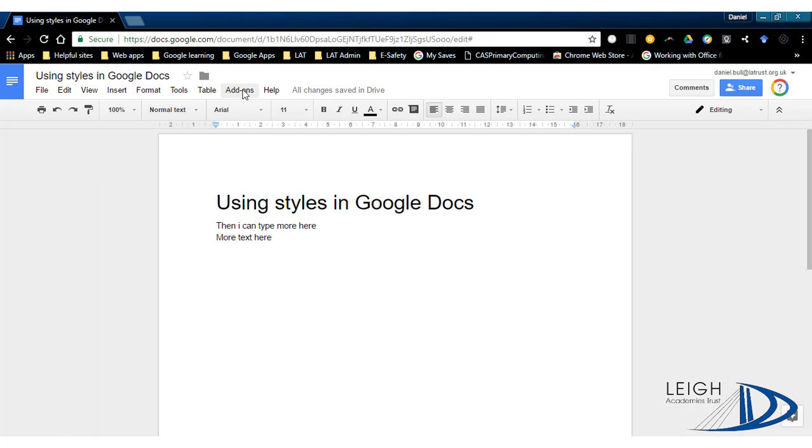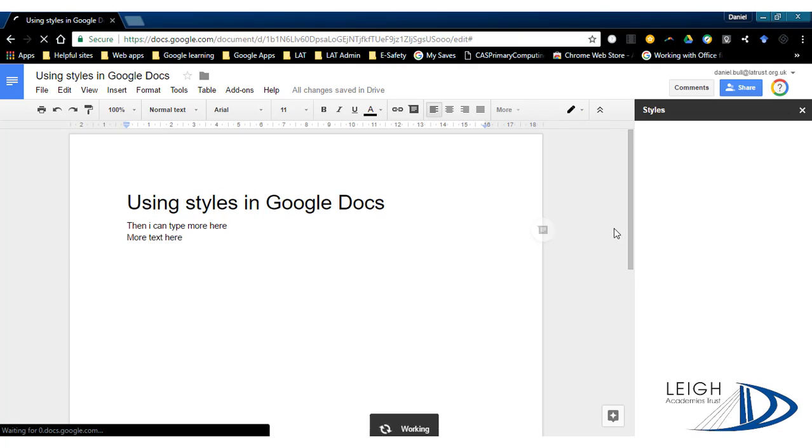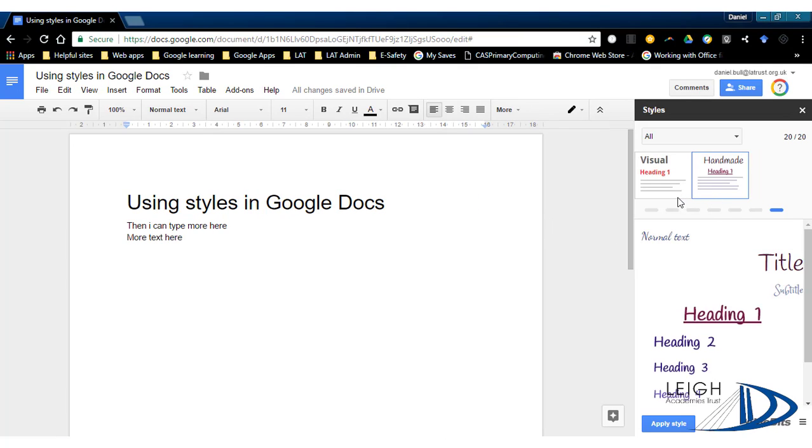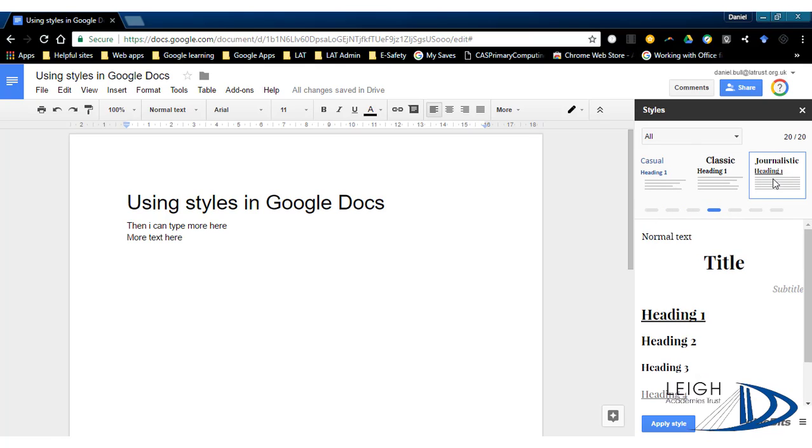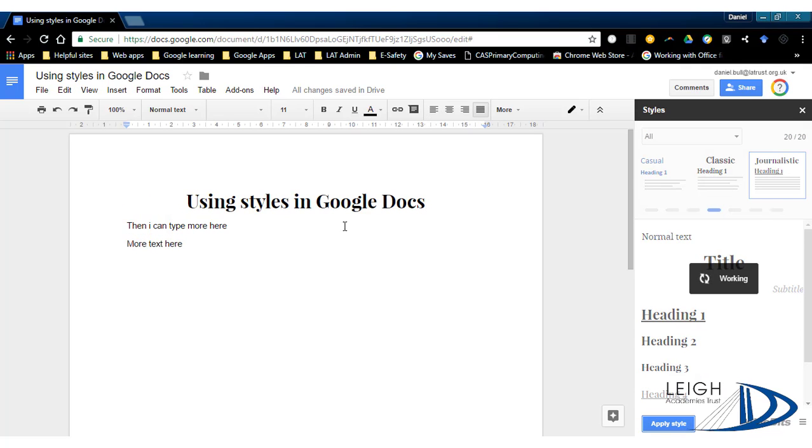Close that down. The other one was Styles. And what this does is it gives you some default styles that you might want to choose. So I can click here. So these are preset, and I could choose something I like. And then apply that style, and it will apply it to my sheet.